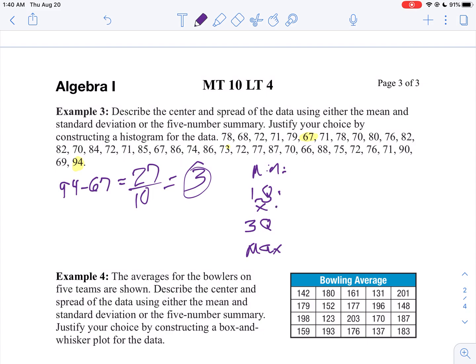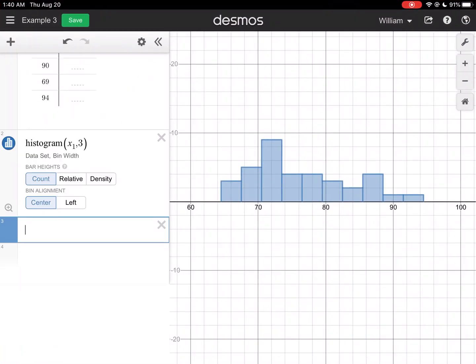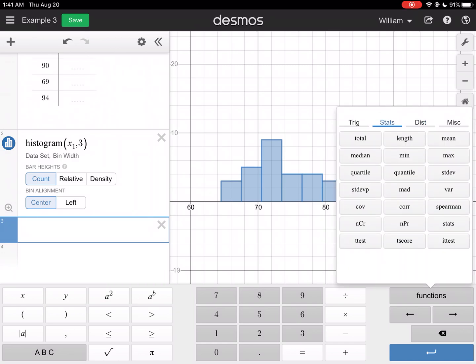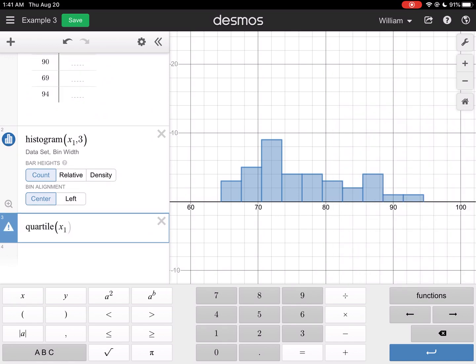We already know the min and max. So your min is 67. Our max is 94. Our first quartile, so we'll use a calculator to do that. So we'll go functions this time. This time we'll go stats. We're going to go quartile. And then we're going to go x1, comma 1. First quartile is 71.